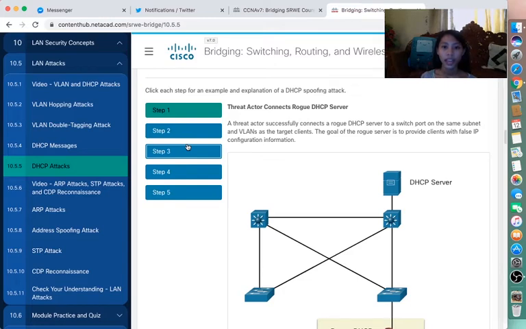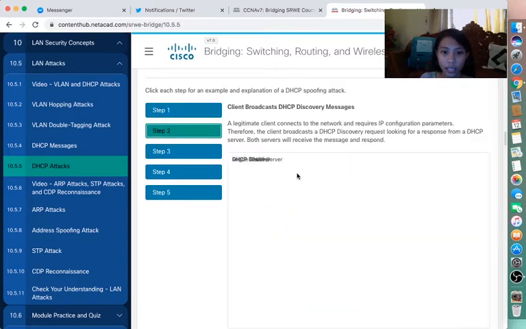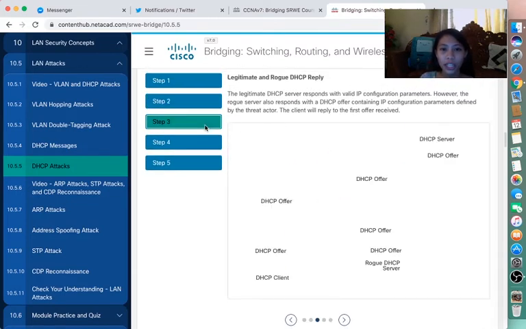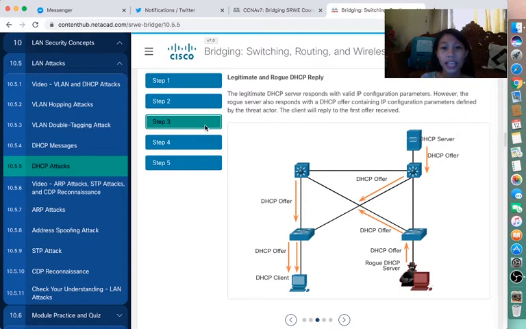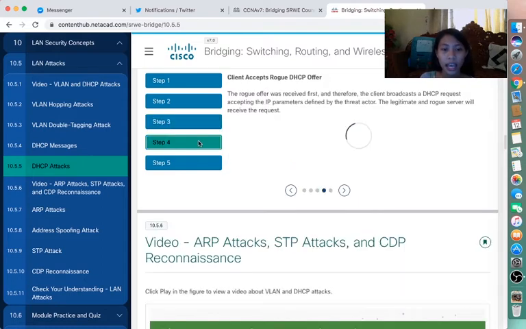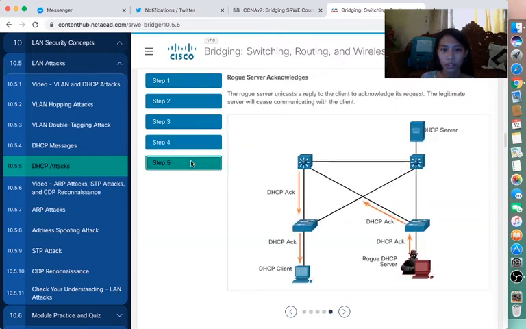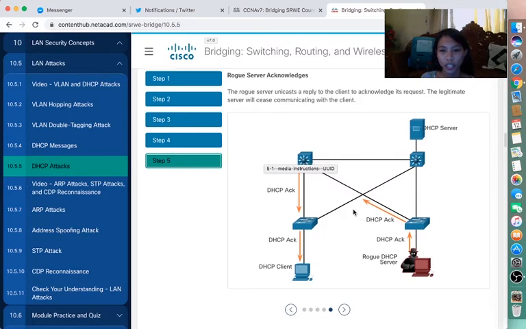Step 1. Threat actor connects rogue DHCP server. Step 2. Client broadcasts DHCP discovery messages. And step 3. Legitimate and rogue DHCP reply. Our step 4. Client accepts rogue DHCP offer. Last, our step 5, rogue server acknowledges.